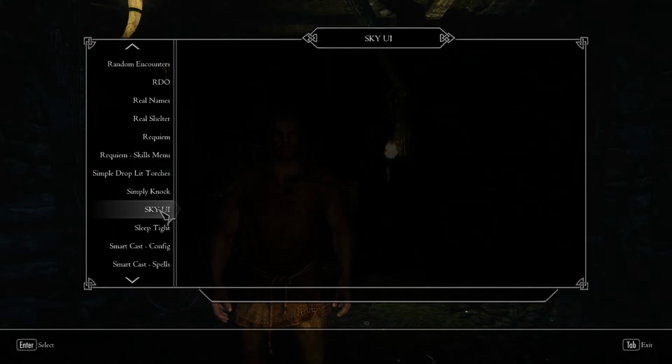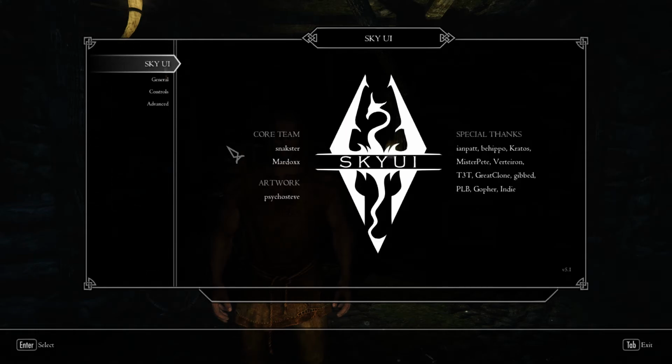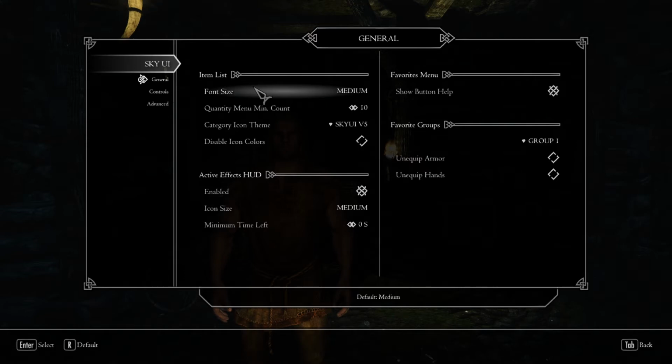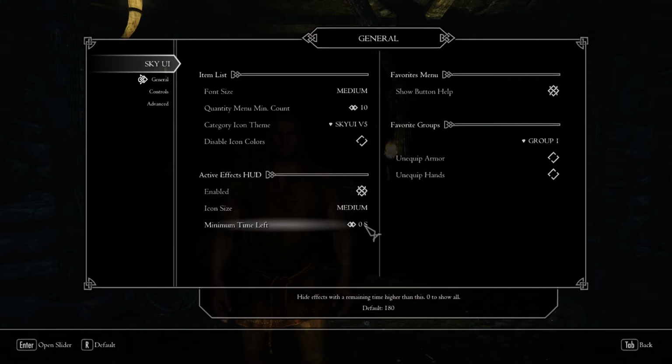SkyUI, there's a couple things we need to select here. Go to General, see Medium Quantity menu. This is all fine. You can leave that default. Something we need to do down here is select Enabled for Active Effects HUD. Icon size medium, that's fine. Minimum time left, you're going to want to set to 0 seconds.